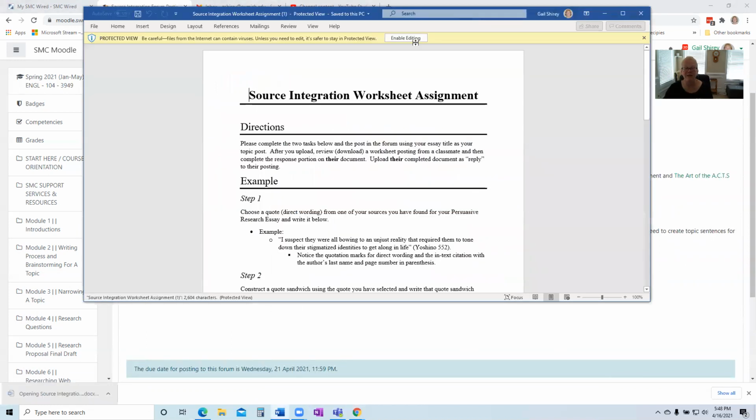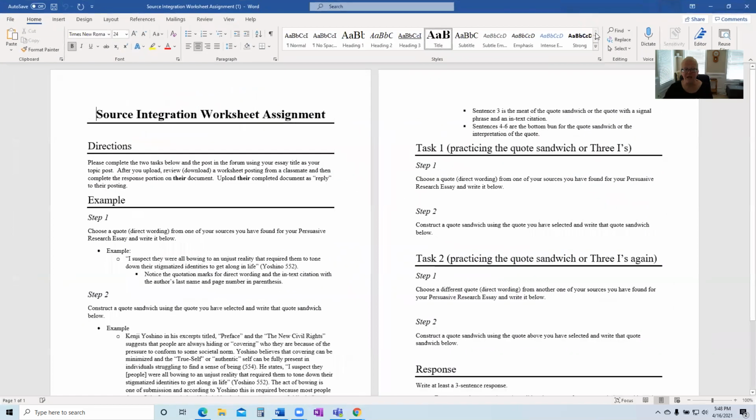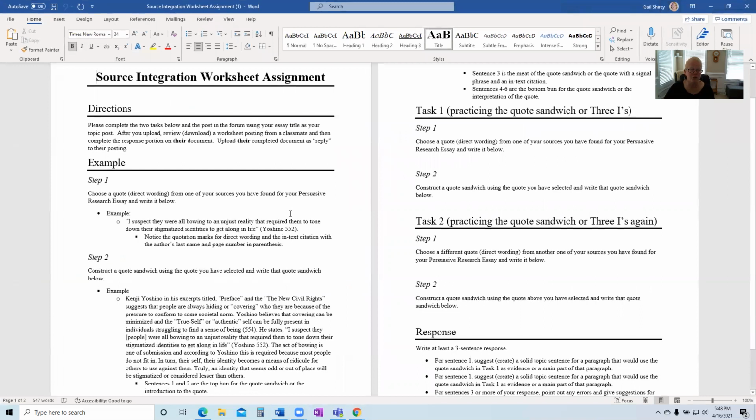Now, what you're being asked to do is you are going to do 2 of these. So 2 tasks, task 1 and task 2. It's the same thing for both of them, but 2 different quotes. So essentially what you're going to do is you are going to choose a quote, which means exact wording, from one of your sources that you plan on using in your essay.